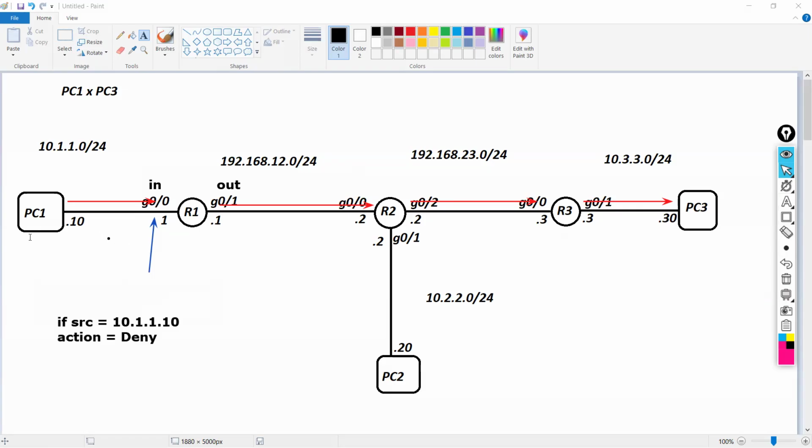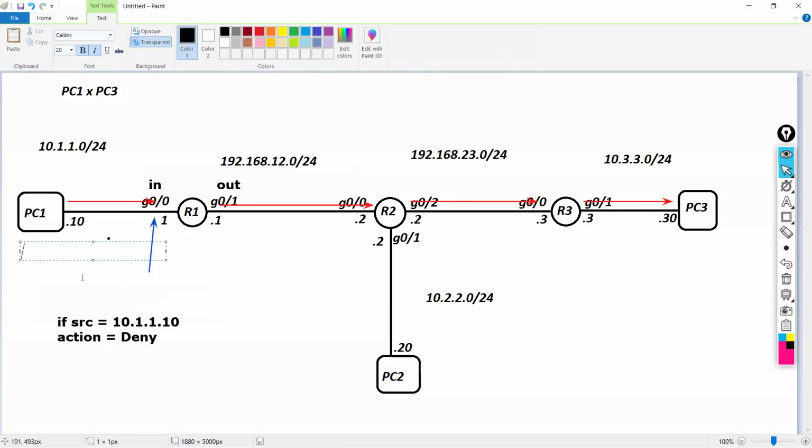So if I try to apply it on this interface, let's say I have applied. Now this PC will generate a message to communicate with PC3. Your PC will say source IP 10.1.1.10, destination IP 10.3.3.30. This message will arrive on this interface.